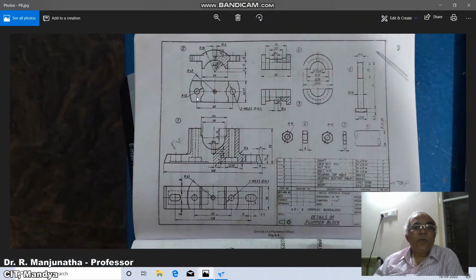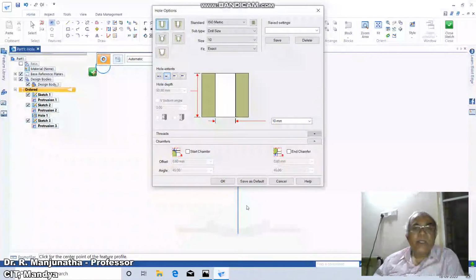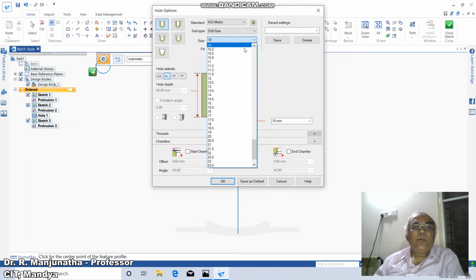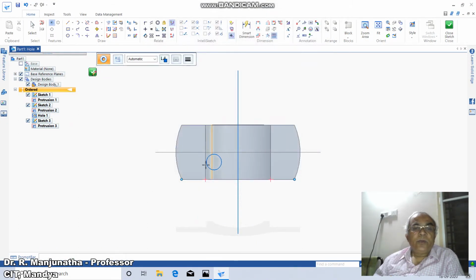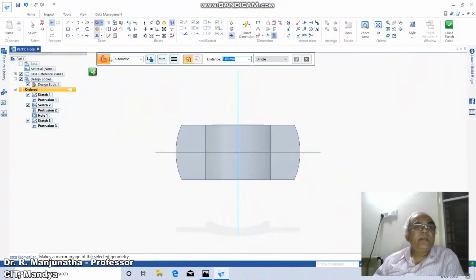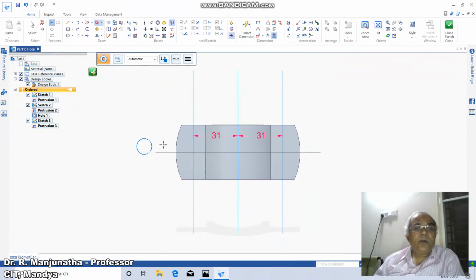What is the diameter of the hole? The diameter of the hole is 2 holes of 10.5, so take 2 holes of 10.5, select this, click on OK. Go to Offset, the distance is 31, so take the distance as 31. From here take it on this side, and also from here take it on this side, then click on the Hole Circle option and take these two intersection points, so you're going to get this.